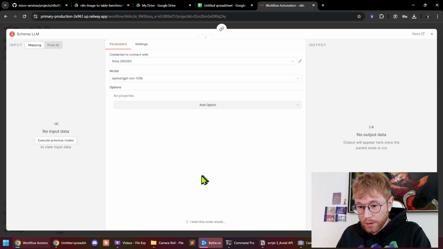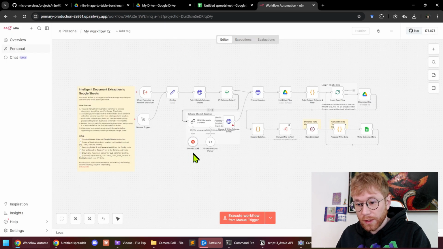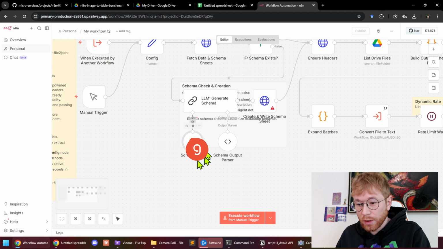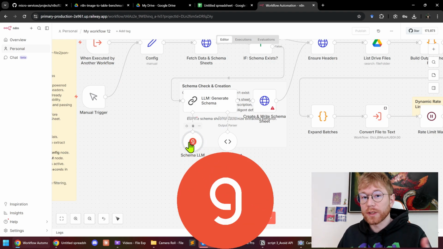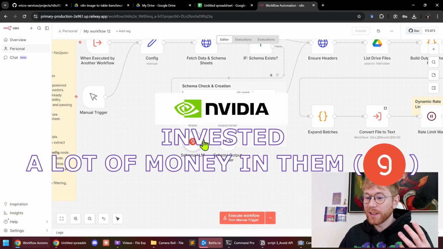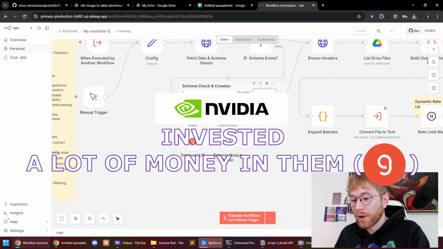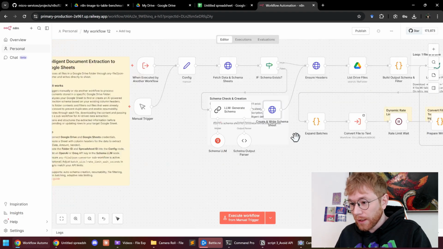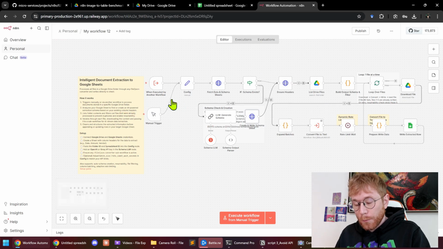And here as well, our language model, we just use the OpenAI. It's for free when we use the Grok, because they are producing their own chips, and these chips are so good and so fast that NVIDIA now invested a lot of money in them. Here we click again. And so, okay.